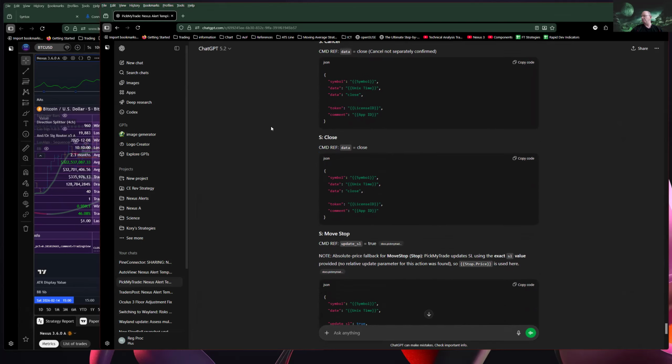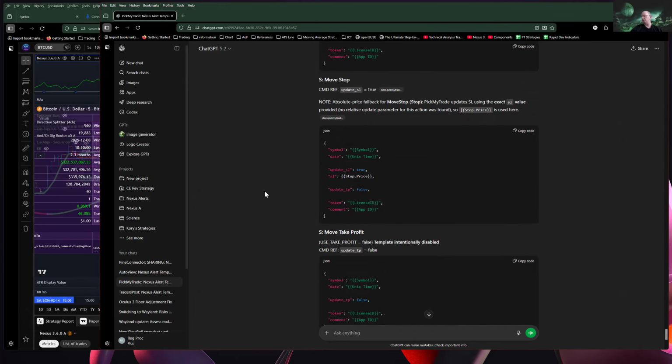But you've got to be aware that if you're going to use the move stop feature, which would be using the internal trailing stop, you're going to end up using absolute values, and there's always issues between TradingView and your broker where the values don't actually exactly match up. And so you've got to be aware of that.